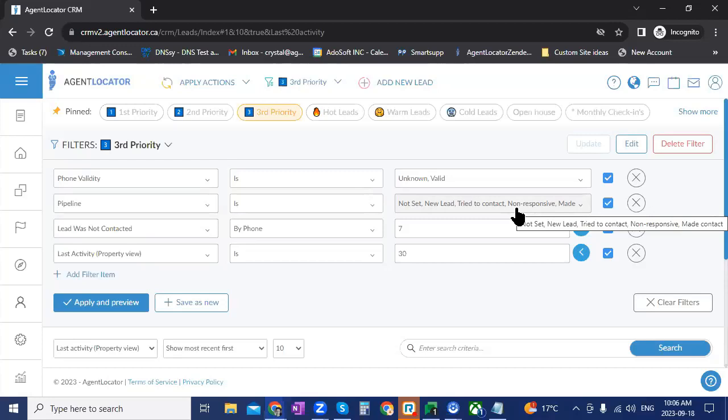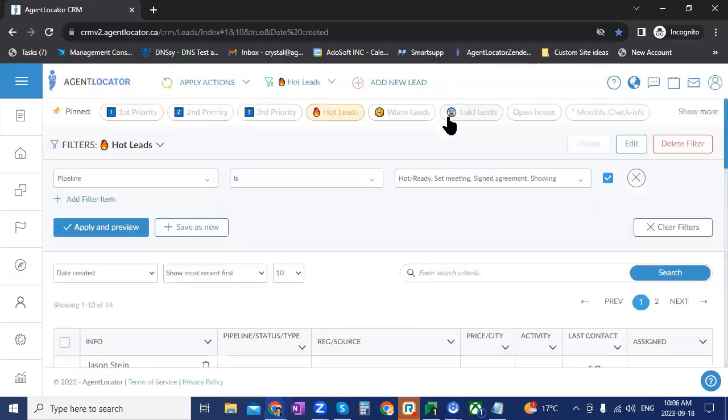It's not that they're not important anymore. You've just already exhausted about 2 weeks of trying to get them on the phone continuously with no success. So they just drop down a bit in that priority list. And then you go into your hot, warm, cold. And again, there are others.